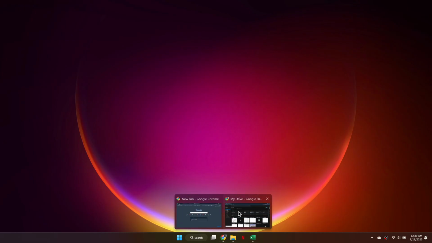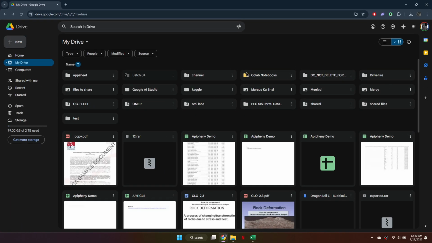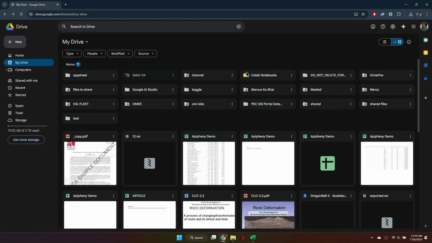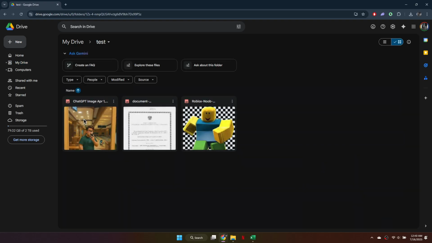All right, let's begin. First, open any browser on your device and search for Google Drive. Log into your account using your credentials. Once you're in, navigate to the folder or location where the photos are stored.